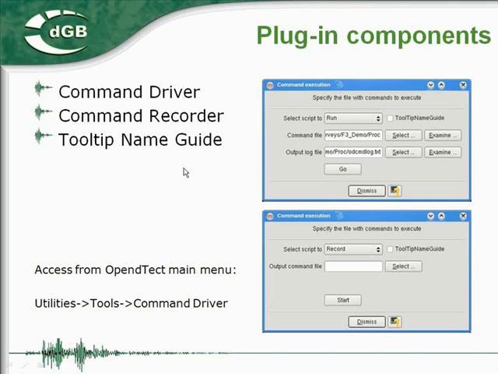In new versions of OpendTect, you will get a Common Driver control window instead of this. This is shown over here. This is a standalone window which can stay open all the time, and that has the advantage that other windows which pop up in OpendTect can never block your control window, so you can always start a script and stop a script, and start a recording or stop a recording. So now we'll go to the first demo of the command driver, actually the command recorder.